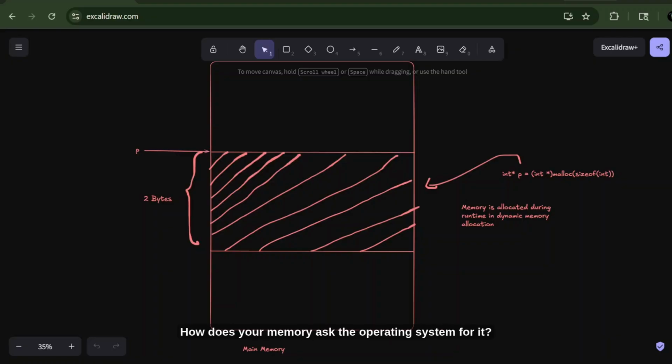How does your program ask the operating system for it? And once allocated, how is this memory tracked, managed, and eventually freed? In this lecture, we are going to go beyond just using malloc. We're going to understand how it actually works internally by designing and implementing one ourselves.